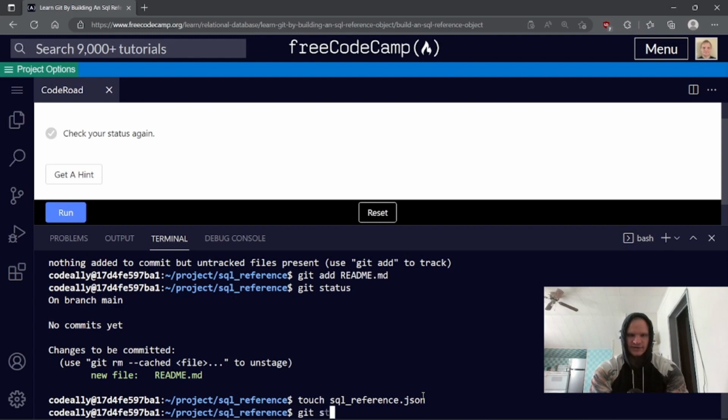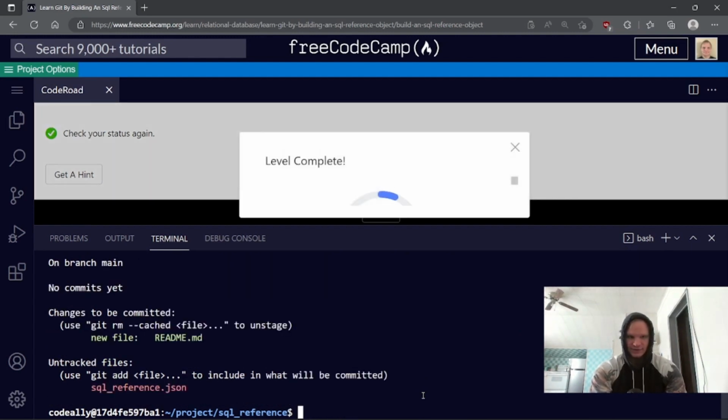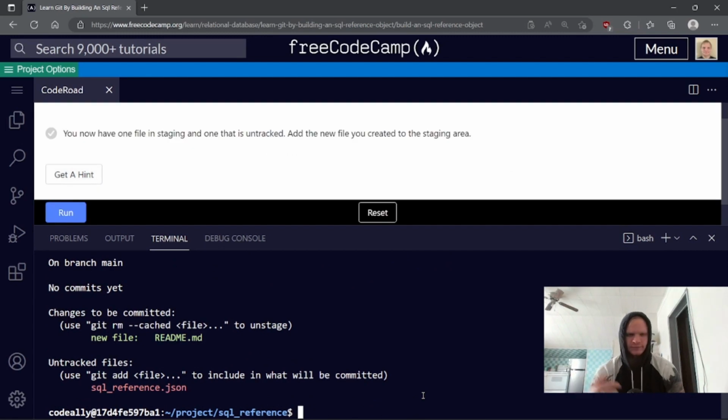Check your status again. Git status. The first one is staged, the README is staged, and SQL reference is not staged. You now have one file in staging and one that is untracked. Add the new file you created to the staging area. Git add SQL reference. There we go.